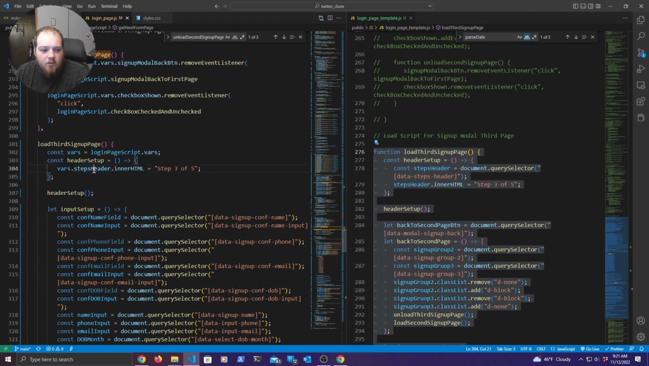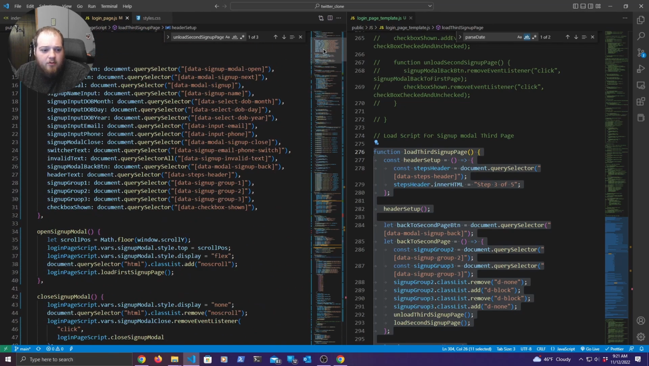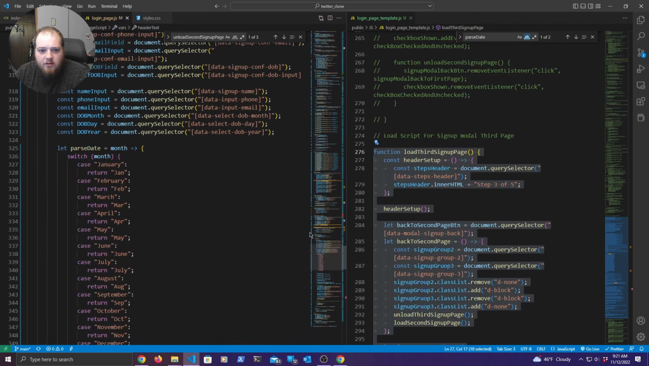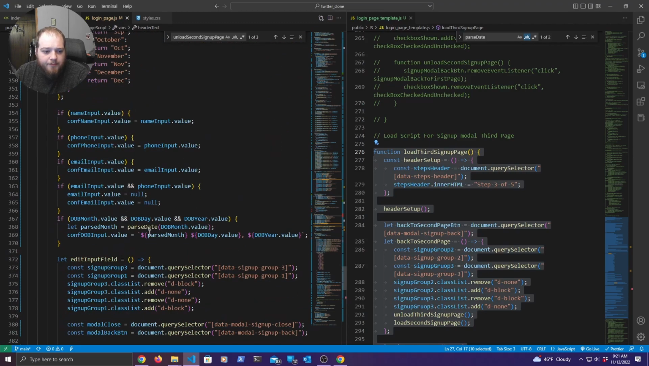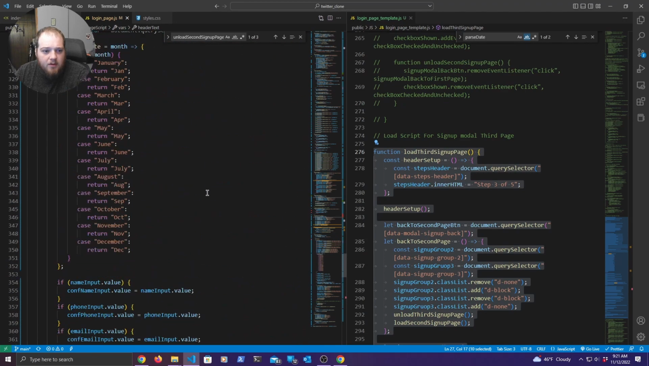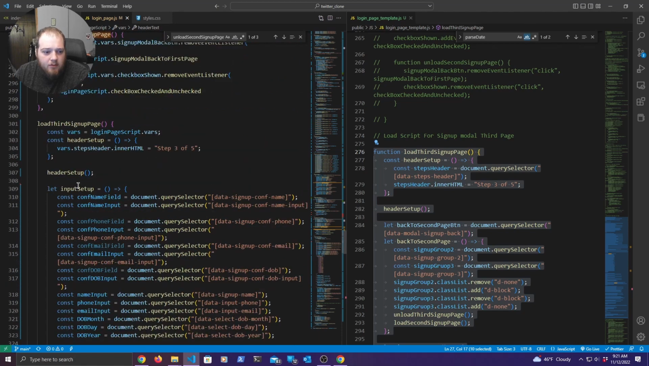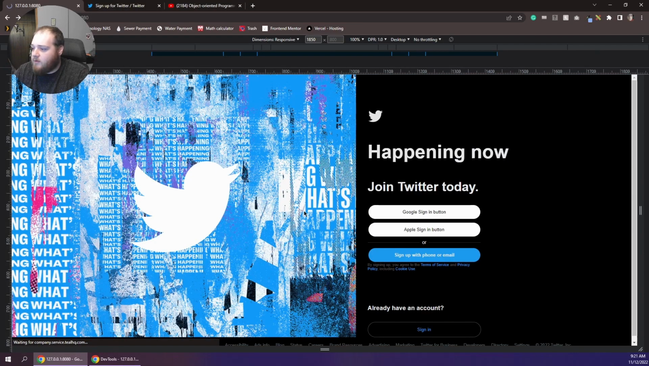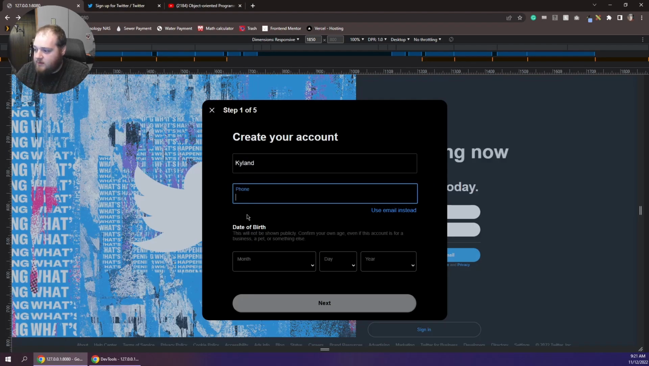Okay, so steps header. Now, that's not right. It's supposed to be header text, right? Header text, yeah. So let's go right here. Header text dot enter HTML. Okay. Got that. Let's refresh and see where we get next.